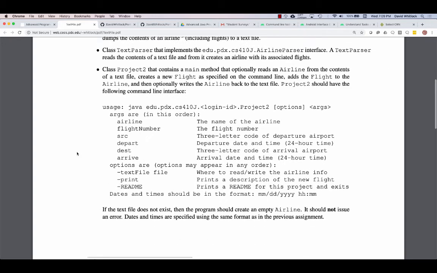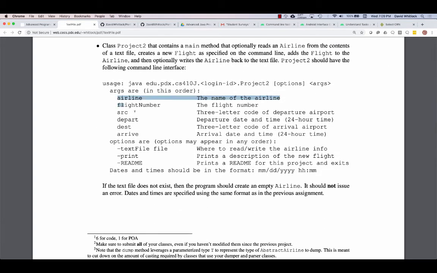So here's the command line. The command line looks the same, at least all the arguments are the same as in Project 1. But there is a new option called text file, and this is the place to read and write the text file from. Now, it's very important to note that if the text file does not exist, it's not an error. Your program should not exit. Instead, if the text file doesn't exist yet, then you create a new one, right? Because otherwise, how would you bootstrap your program, right? You've got to say, okay, well, text file doesn't exist. That's cool. I'll create a new empty airline. I'll add the flight to it, and then I'll write the airline with that flight out to that text file.